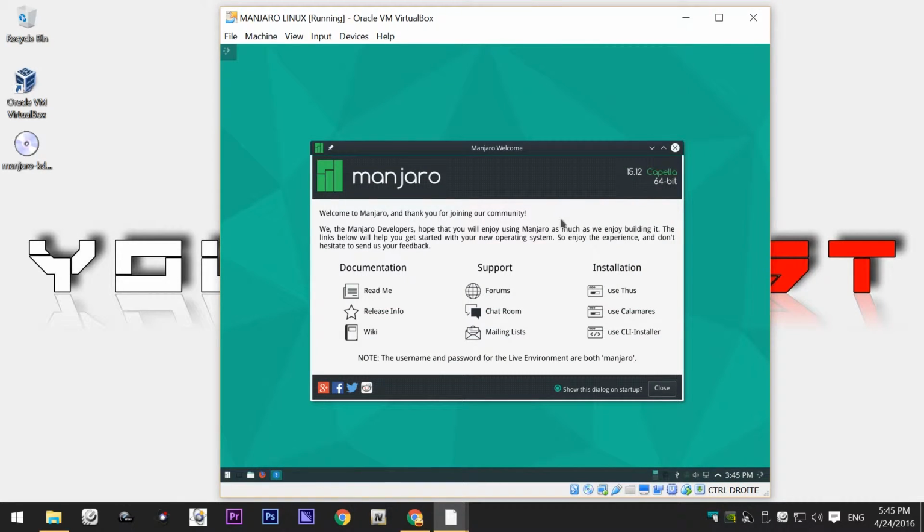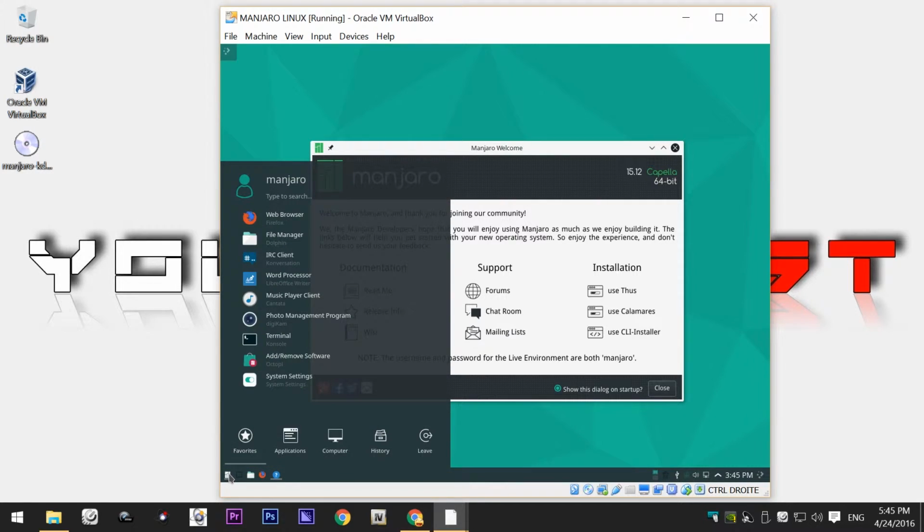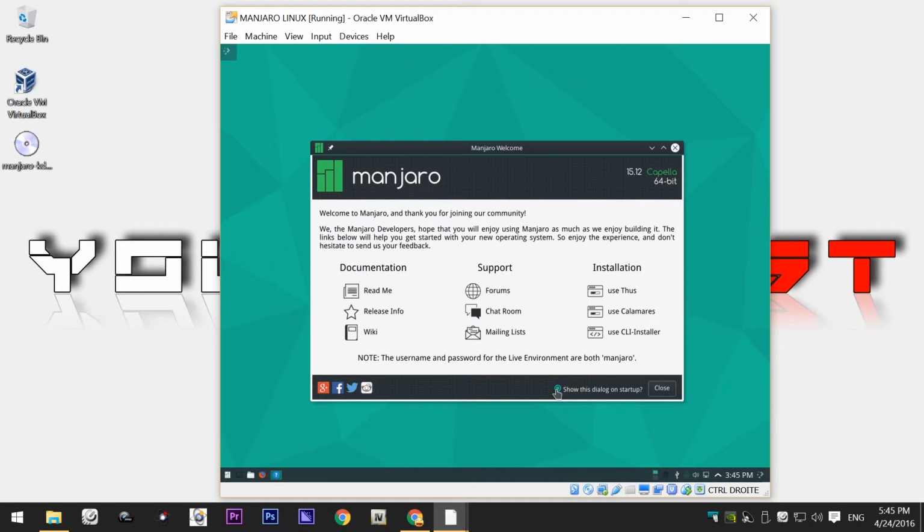Now Manjaro is installed. It isn't a live version anymore, and that's what we wanted. So you can see it's working. You can uncheck this so it doesn't show up on the startup every time.